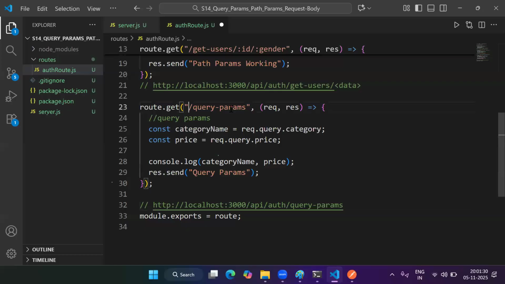After this path, we are adding in our URL, then we have to add a question mark. After the question mark, what is the reference we are taking? Category. So that category we have to add, equals to, and here the client will add some value. This is one query param.